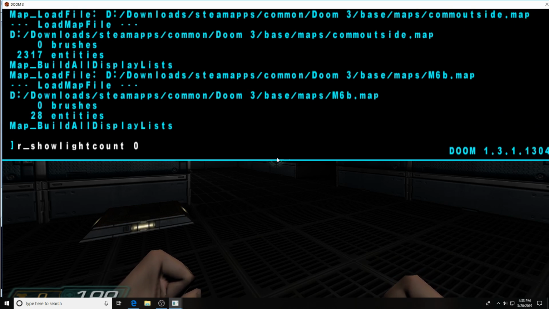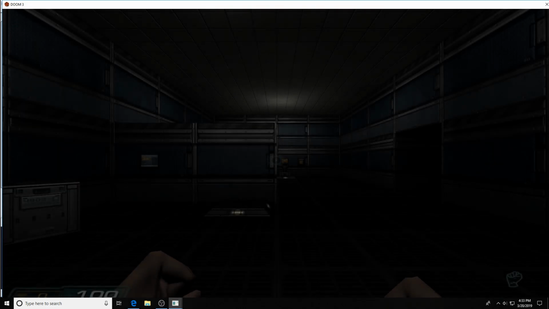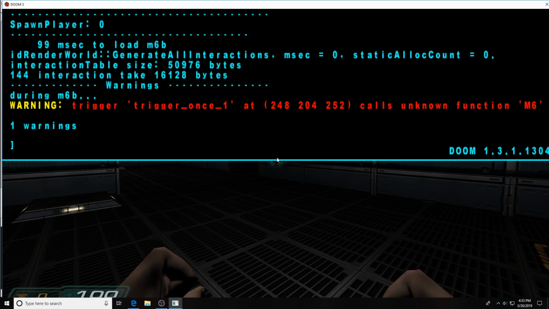So let me just make sure I've got my map 6B here. That's the one without the portals. Okay, there it is, and let's load that up. What we're going to do is pull up another command in our command line. What we're going to type in here is r_showlightcount, and we're going to hit 1. We can go 1, 2, 3 here. They have different functions, but we'll go 1 for now.